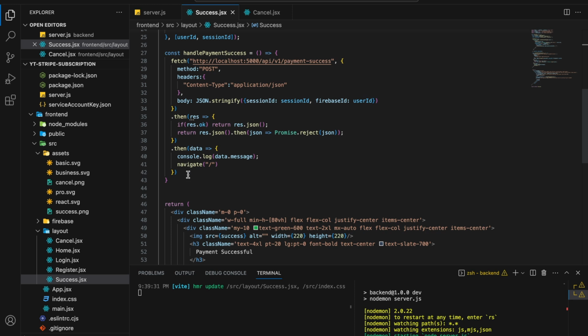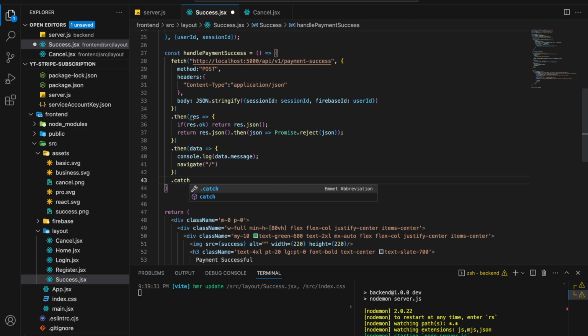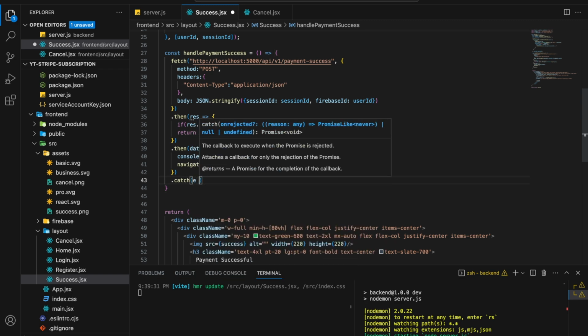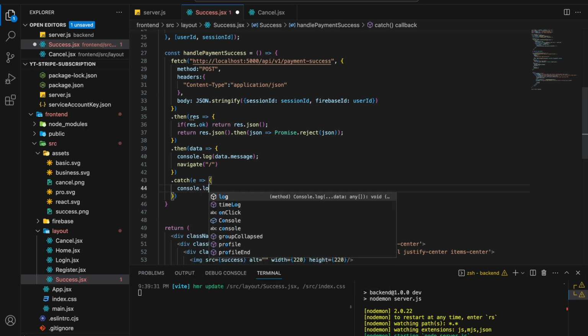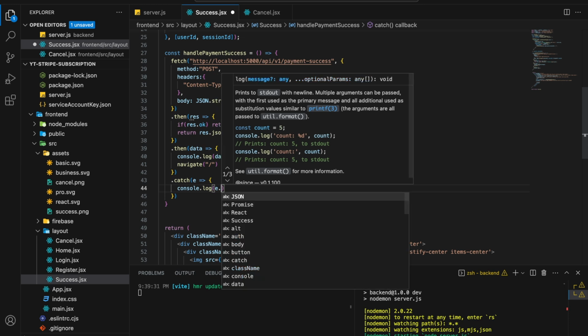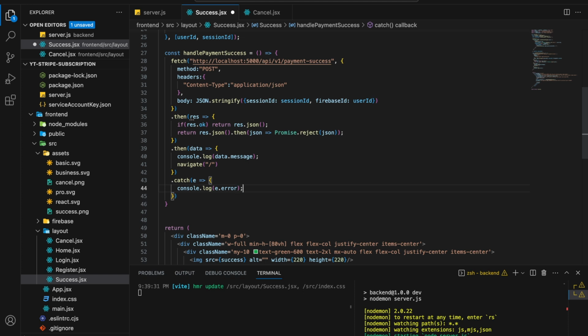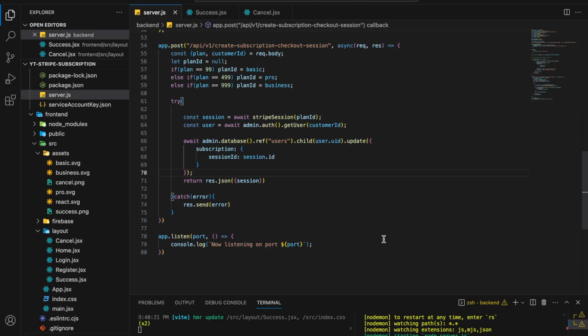Okay, I just missed out the catch block here. That is dot catch. We'll have here key, and if we have any error, then we'll console.log it. Okay, so e dot error. So it's done. The success page is done.